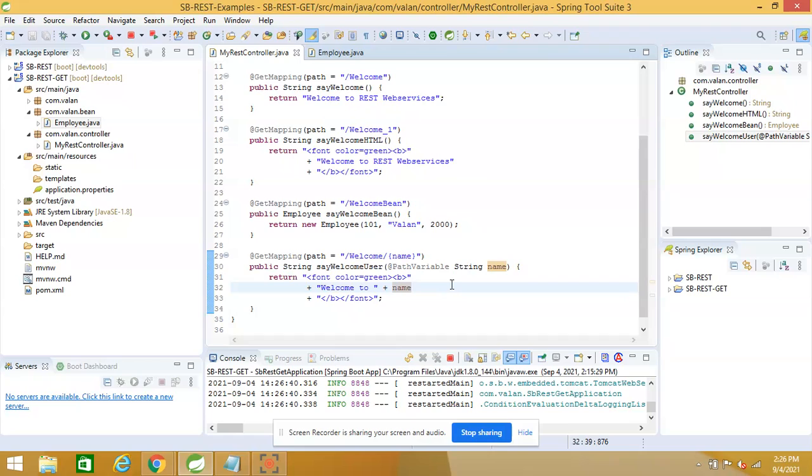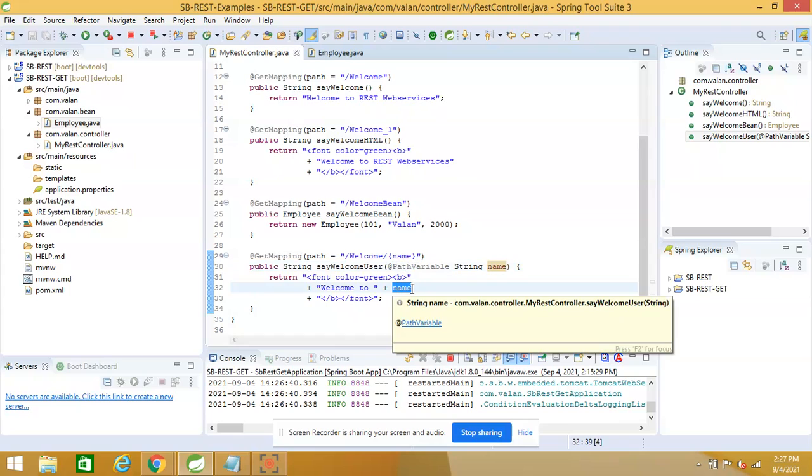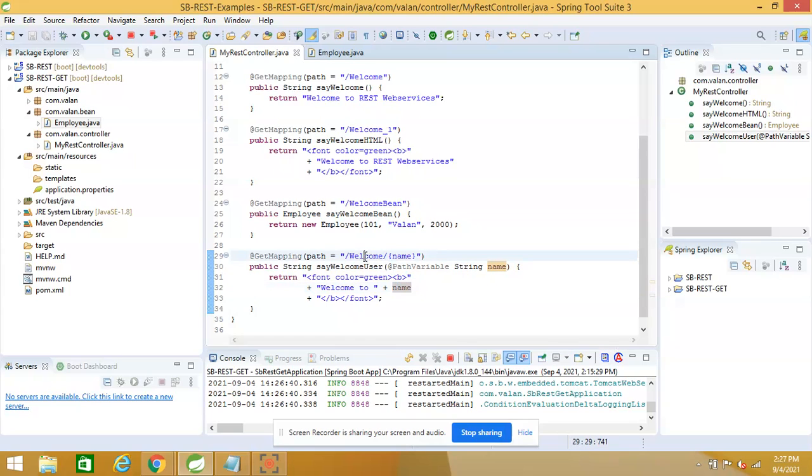So finally, previously it was displaying the static value, so welcome to REST, but this time I am going to display the dynamic value. So with the help of this get mapping, I am passing a path variable. I can pass any name. So that name I am accessing with the help of @PathVariable. So that I am sending back as a response.